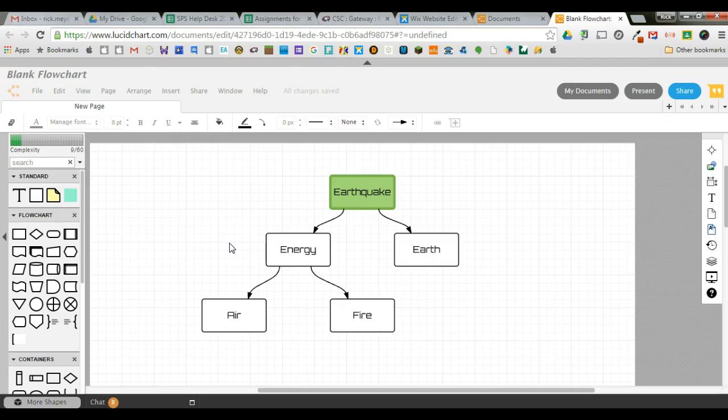I'm kind of done rambling on and on about this, so I'm going to kind of turn it over to you, let you have at it, play around with some of the features on LucidChart.